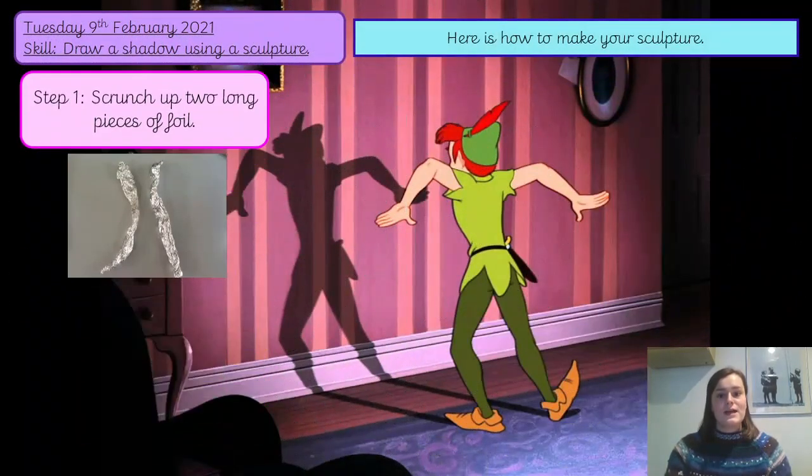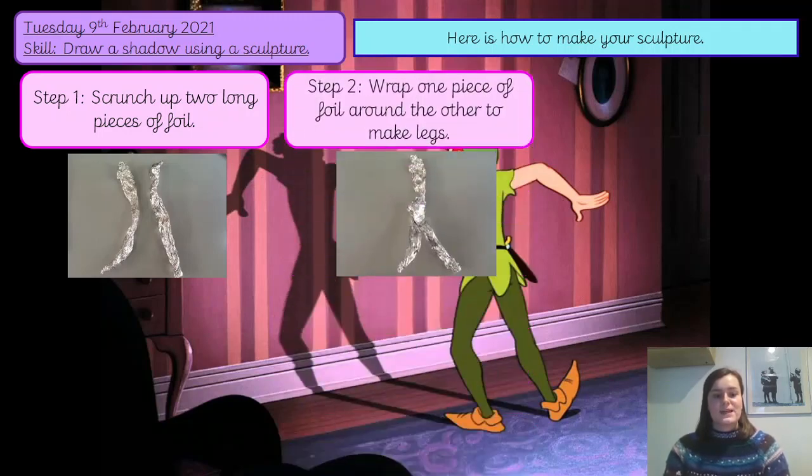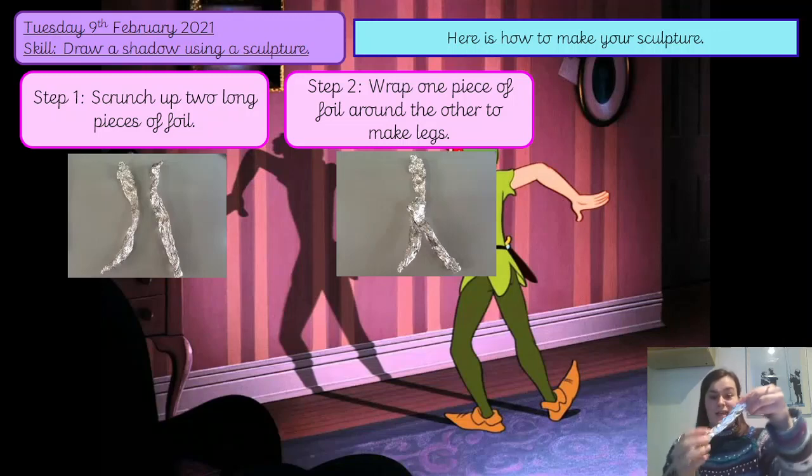Okay. So here is how to make your sculpture. So you need to start off step 1 by scrunching up 2 long pieces of foil, and these will be your legs. Then step 2, you're going to wrap one piece of foil around the other to make legs. So I'm going to do this at the same time actually. So I've ripped up 5 pieces of foil, so I'm going to make a sausage out of one. It's a funny noise, isn't it? So there's one of my legs, and the same with the other one.